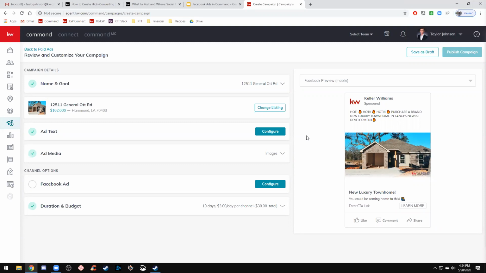If you run the ad on Instagram and Facebook, are you paying like double? I believe so, because you're running it on 2 different platforms. Yeah, that's a good question.